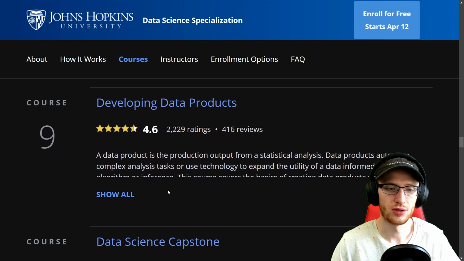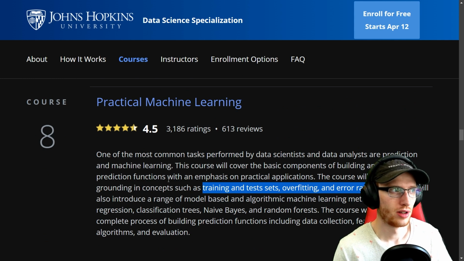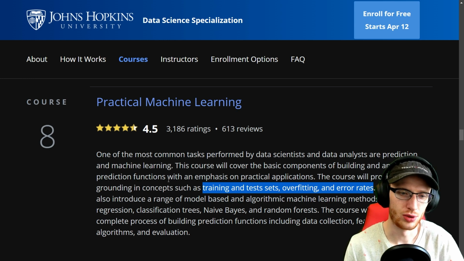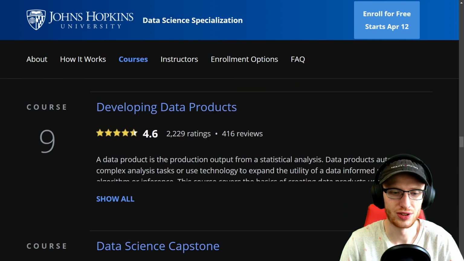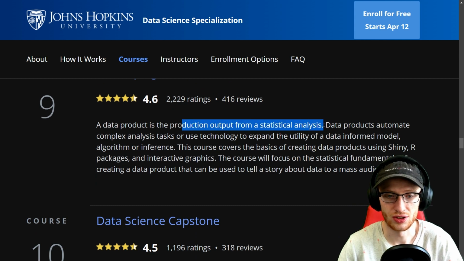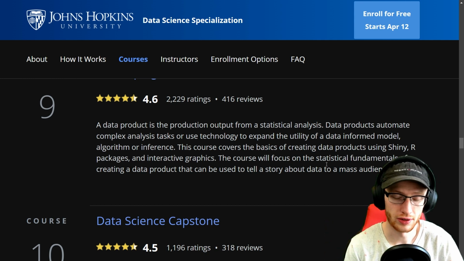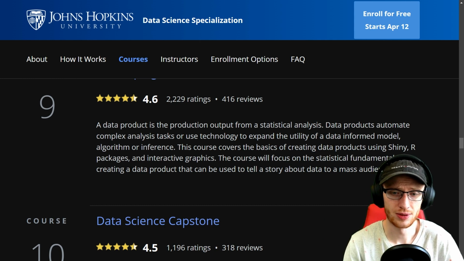Developing data products. Okay, so now basically from course 8 and earlier, we're kind of assuming that you are able to visualize and understand data, you're comfortable with your toolkit, you can make a machine learning model if you think that's appropriate. And now that you have those skills, what do you do? Data products. A data product is the production output from a statistical analysis. Whether that's a machine learning model, whether that's a clustering, like some sort of unsupervised learning technique, which is just about understanding data. No matter what it is, you're trying to make some sort of a product. It doesn't necessarily have to be sold. It's just some sort of an output.